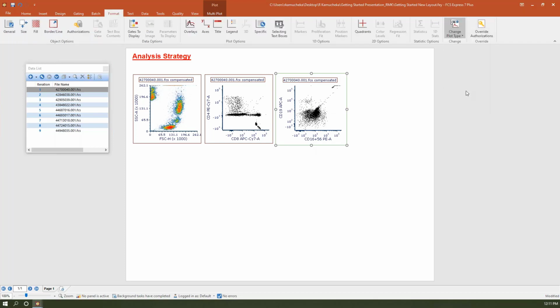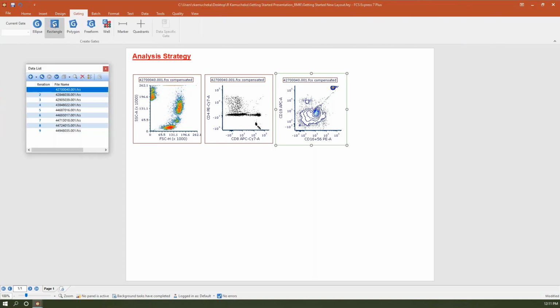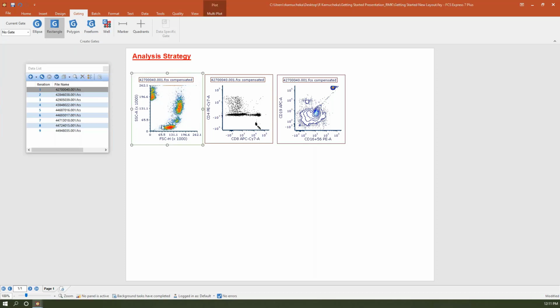So for this one, we're going to go ahead and do a contour plot. Now I know it's looking a little crazy, but don't worry. We're going to get through this. We're going to start adding some gates and start moving this data around here. So the first gate that we're going to introduce is our cells gate. So going from our gating tab, we're going to go ahead and grab this rectangular gate, and I'm going to draw it in right here.